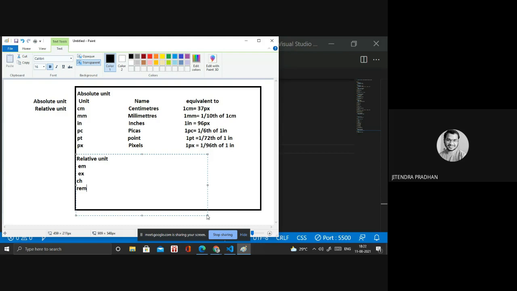And REM we are using like this: EM is the smallest form relative to REM. As with CM and MM, where millimeter is the smaller unit of CM, EM is the smaller unit of REM. REM is the greater unit, the highest unit. Okay, so these are the relative units.